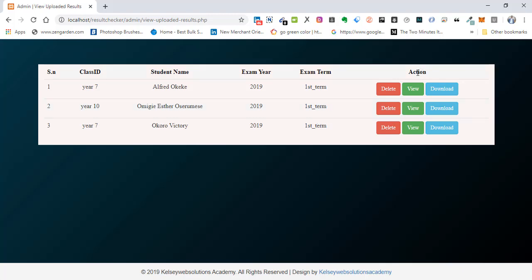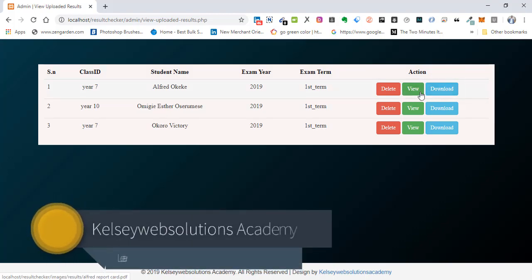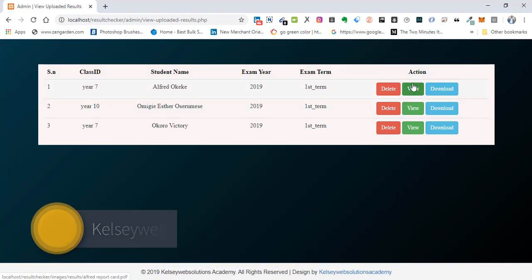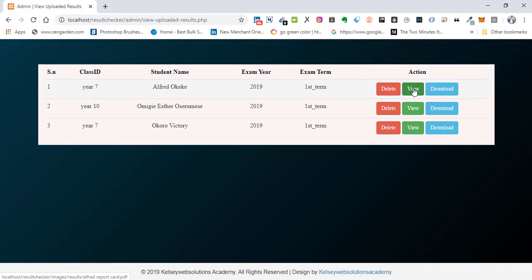Now under the action section, we have 3 different things we can do here. We have the delete, we have the view, and of course we have the download. If admin clicks on delete, this particular result gets deleted from the database, and if you click on view, you are going to view the result of the particular student, and download actually downloads the result. Now I also need to point out that on mobile, this view and download button tends to do the same thing, because a mobile device does not have any PDF viewer, so it has to download it first before you can actually view the particular result on mobile.